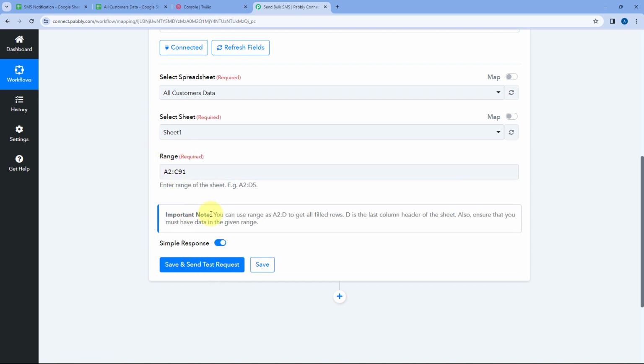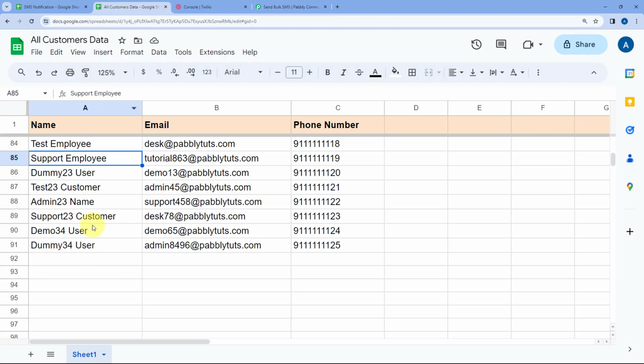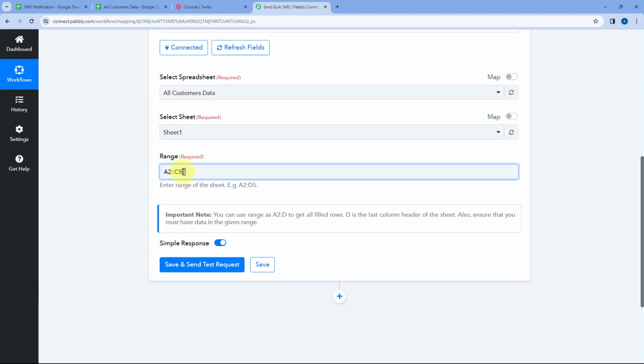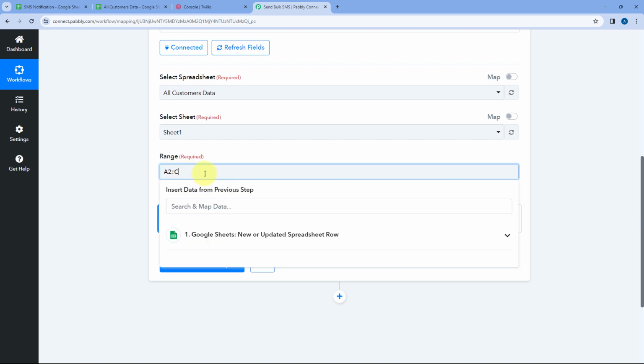After entering the range, let's read the important note which says you can use range as A2:D to get all filled rows. D is the last column header of the sheet. Also ensure that you must have data in the given range. Now here what you can do, if you are regularly adding some new customers in this Google spreadsheet and you want that the next time when we send the SMS, we get the details of those customers as well, in that case, you can avoid entering the row number with the range. So the range is starting from A2, but it will take the data of all the rows which we will be having in this Google spreadsheet.